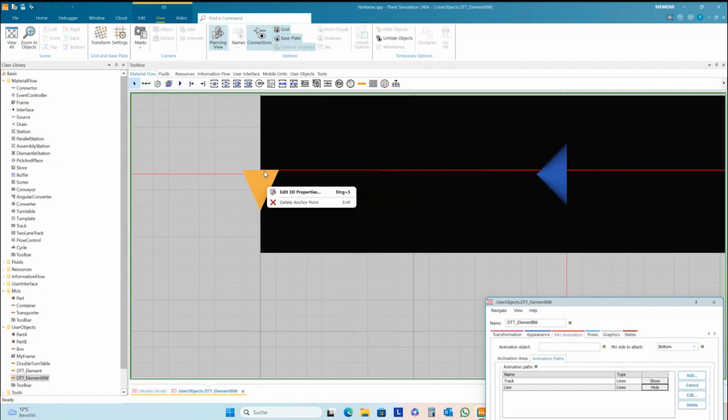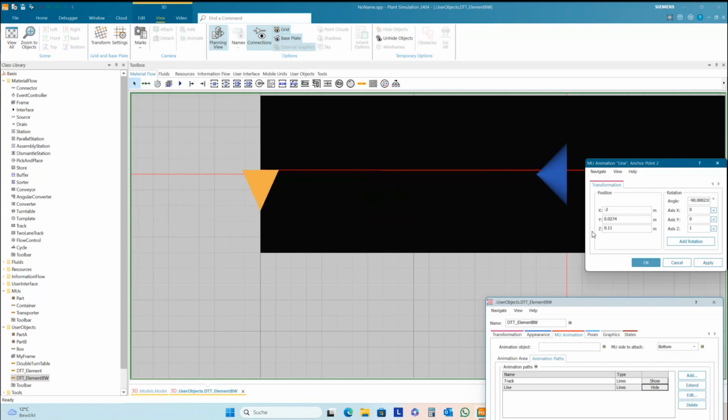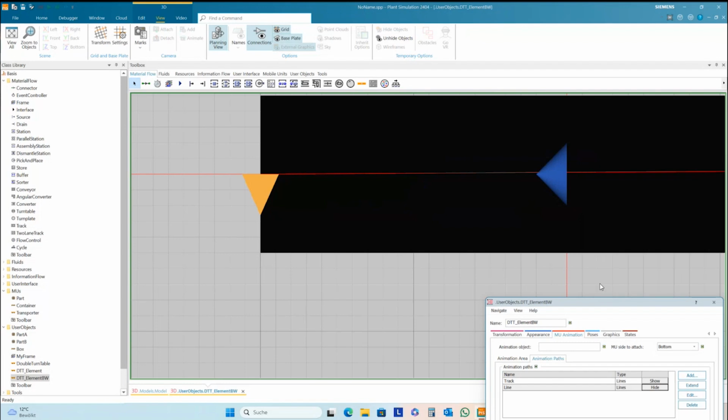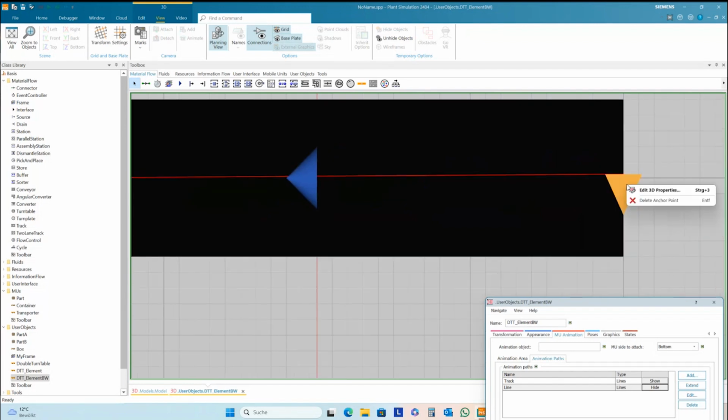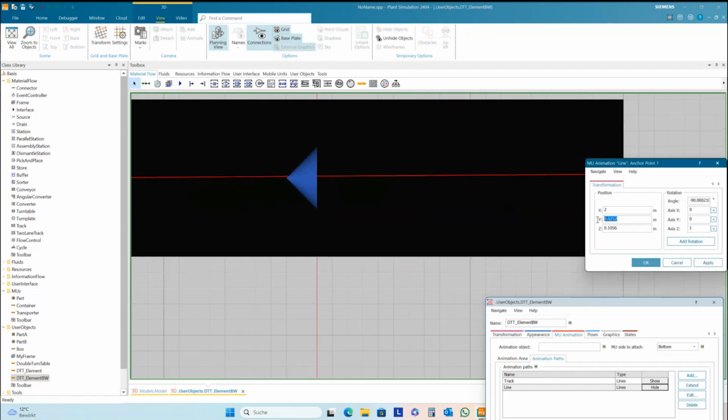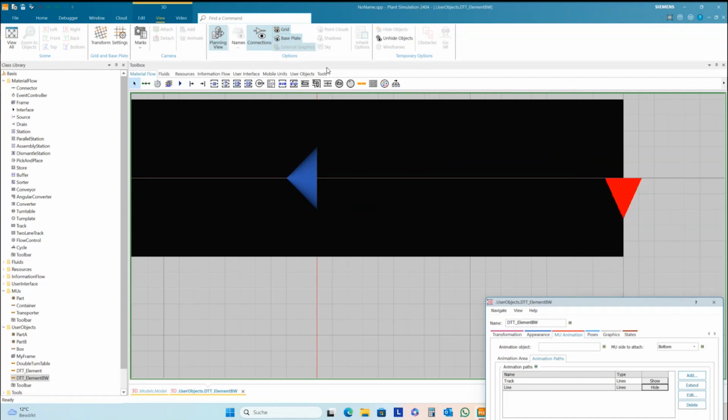Okay, you can also edit this position with the 3D attributes of the anchor points. There you can set this easier. Okay.